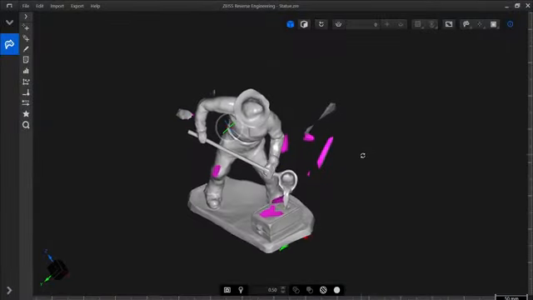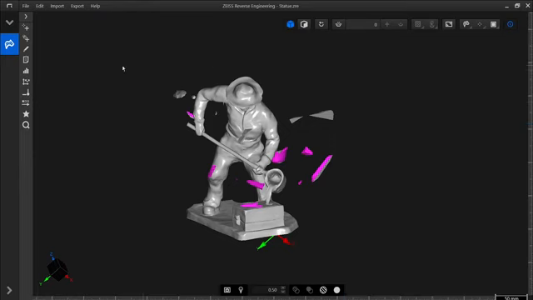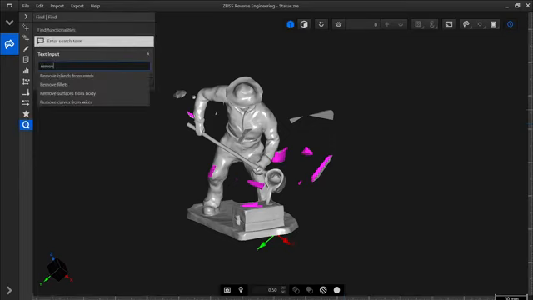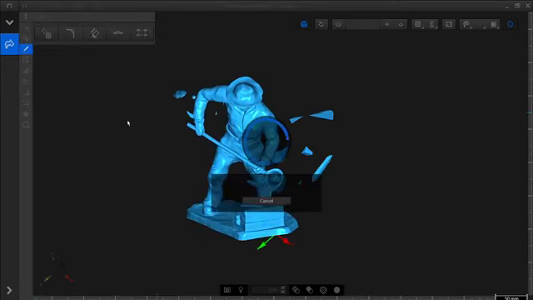Notice the mesh of this small statue has some things we need to take care of. Here's some extra scan data we need to remove. Let's use the Remove Islands from Mesh tool to do this. The default setting for the minimum number of triangles is sufficient.